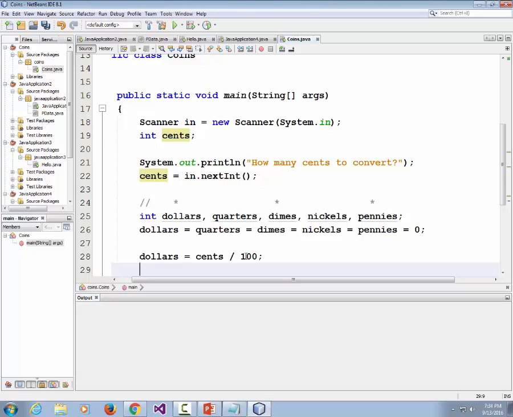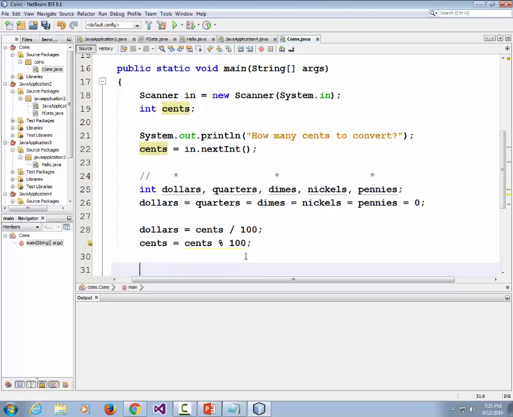And now we have to reduce the cents to the modulus of that value. And if you think about it, why is that? Because if it's $5.50, then we want the dollars to equal 5, but we want the leftover to be what was left. So we're modulusing it by the same amount. And that takes care of the dollars.